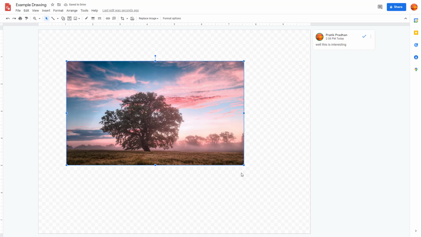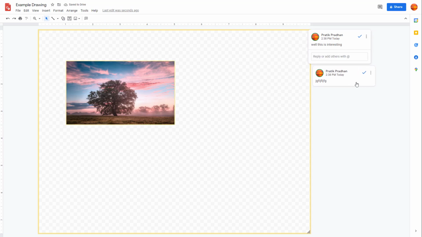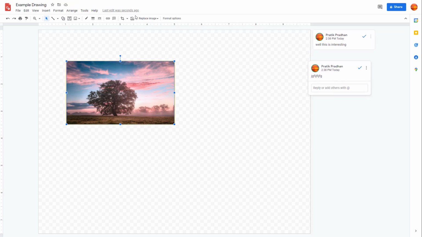You can also select individual objects right here, and then click on the add comment button right here to add comments on that individual item right over here as well. So this is the comment for the overall file, while this is the comment for this particular picture.